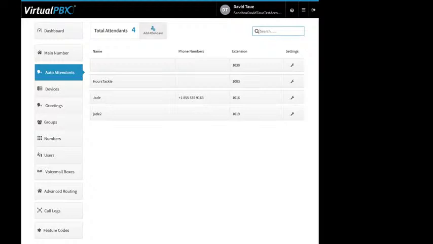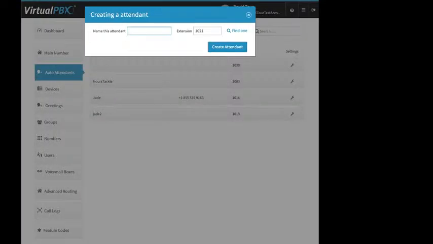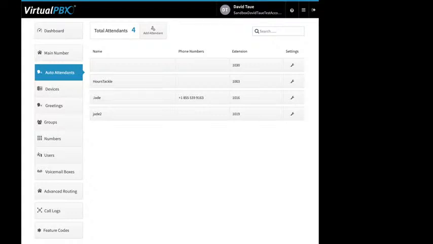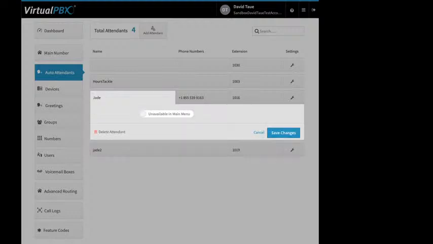So, up here at the top, you click Add Attendant. You give it a name and an extension number. The extension number is for internal use, right, for your staff members to use. And then you would click on Create Attendant. Once an attendant is created, if you click on the name, right, you see here it says unavailable in main menu. That means this is a standalone attendant, probably a separate business.